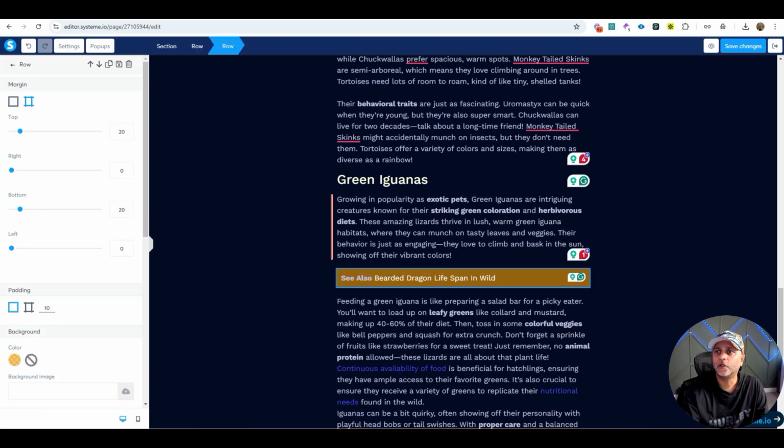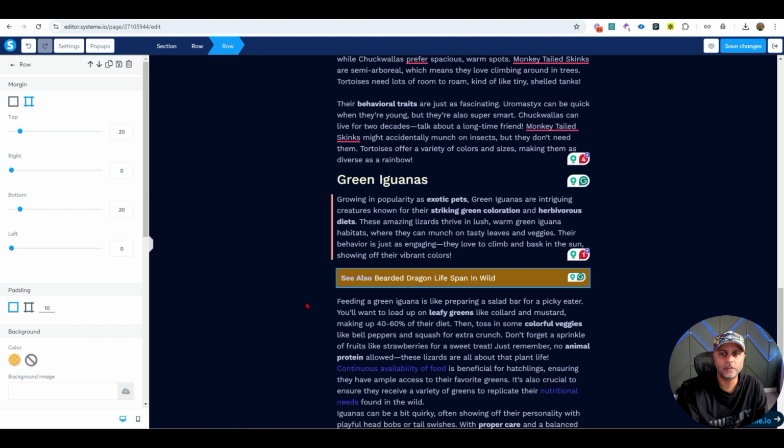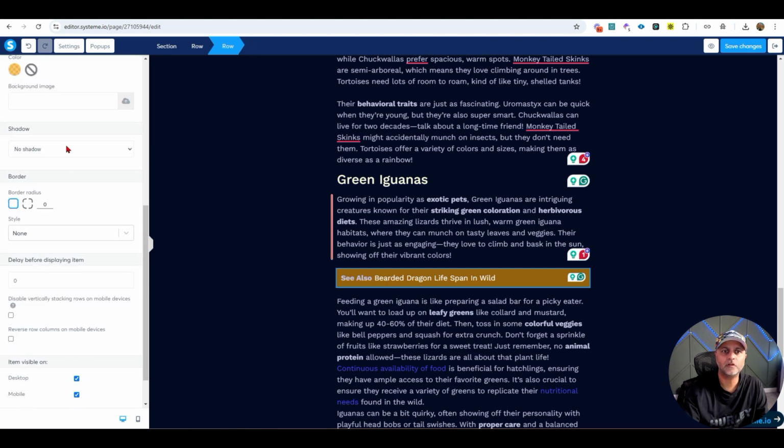And then finally, I don't think we can give it this little corner edge here, but what we can do is give it some shadow. Now this shadow might not work because I already have a dark background, but if you had a lighter background, then that shadow will look really nice. It's going to pop out a bit. So just play with that.